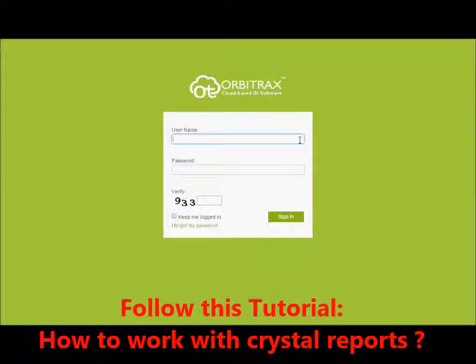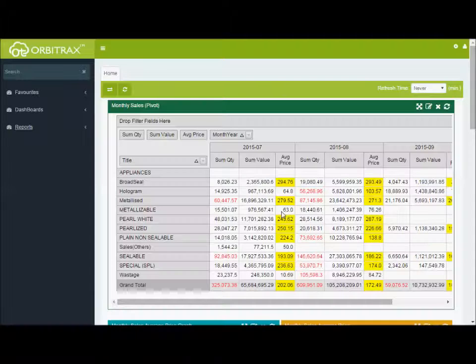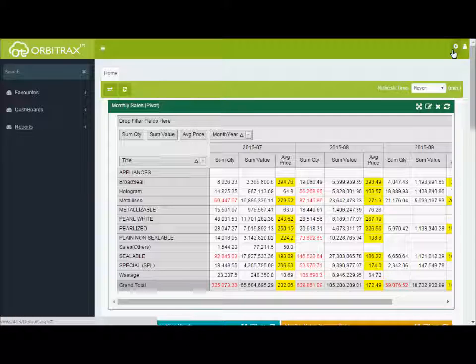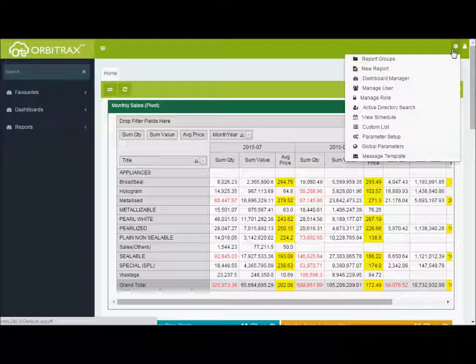Assuming that you have gone through our previous tutorials, let's start with entering username, password and verification code for login. After successful login, the system will redirect you to the ORBITRAX dashboard screen. On the top of your page, you will see a setting icon in the right-hand corner. If you've followed our previous tutorials, starting with the basic one, you may have a clear idea of creating report groups. So here, we'll start with directly creating a new report.